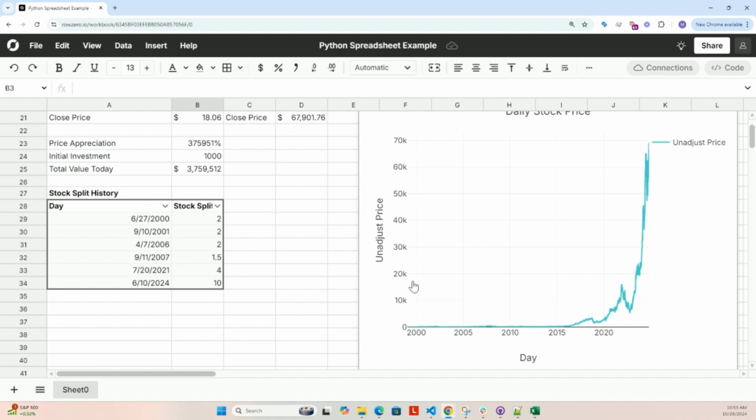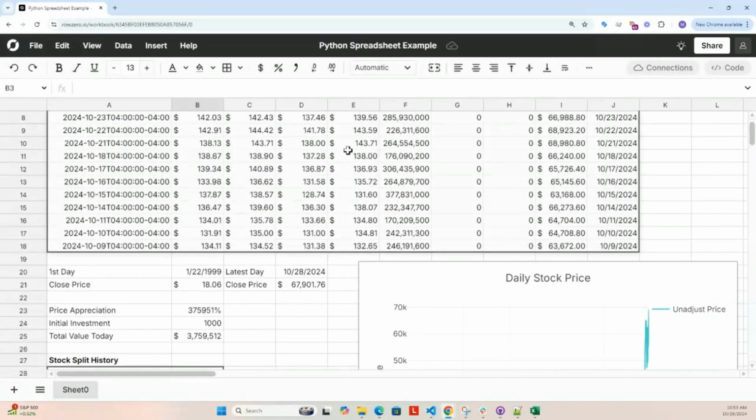RowZero can handle massive billion row data sets, and it syncs directly to your data sources. So you can build this type of analysis that's really dynamic and automatically updates on top of your data warehouse.